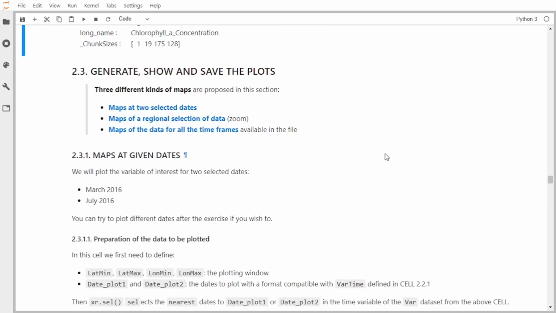So now that we have decided with which quantities we are going to work, we will generate, show, and save plots in order to display the content of the CMEMS biogeochemical product for chlorophyll. We're going to explore 3 different kinds of maps. Maps at 2 selected dates, maps of a regional selection of data, and maps of the data for all the time frames available within the file, so for 24 dates.